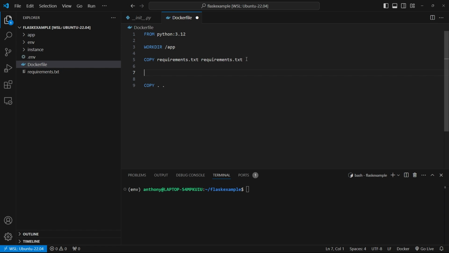So what I can do before copying all the code over is I can install everything from the requirements.txt. So I want to run a command, and remember, this is just like an operating system. So I'm going to run pip install -r and then requirements.txt. And then once I have that, the last thing I want to do is create a command that will run when the container starts.